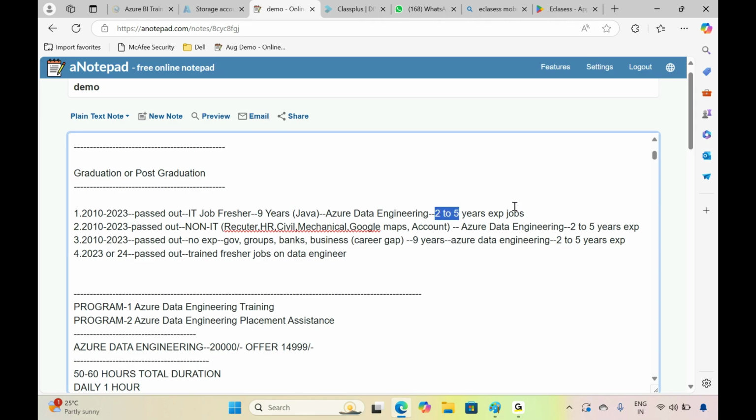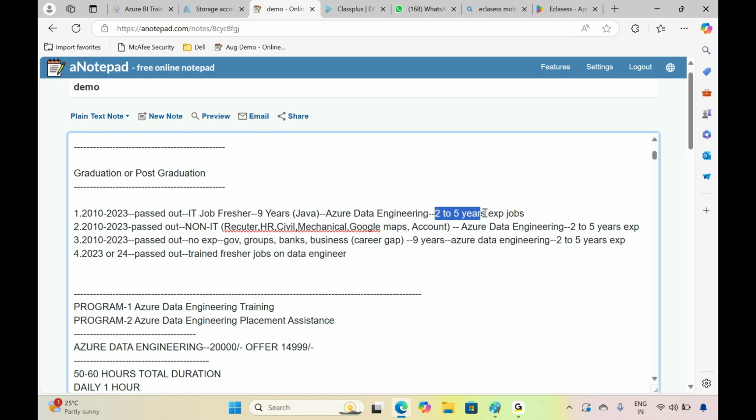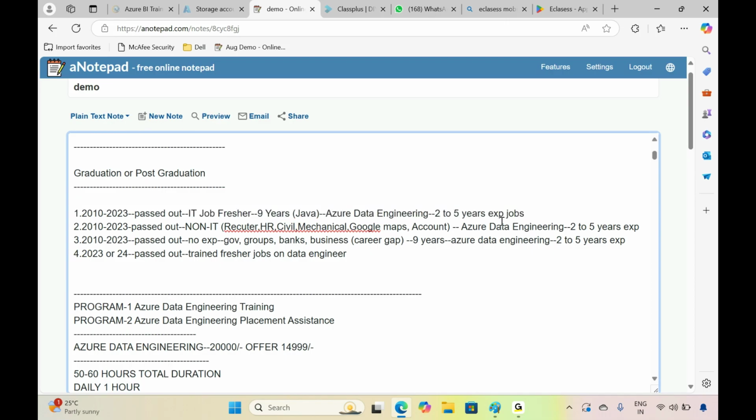After completing this course, the 9 years of experience you have is going to be divided into Java experience plus Azure Data Engineering experience. Because people who are already working in IT, when they want to switch their career to Azure Data Engineering, are going to mention at least 2 to 5 years of experience in their resume. That means after completing this course, they are going to apply for jobs requiring 2 to 5 years of experience. Am I right?